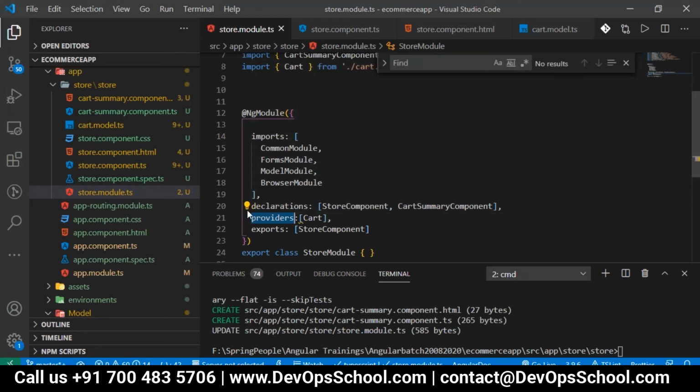You can register here or in the app module TS, but this is completely a store module, so I'm keeping it in the providers of the store module. Okay, got it. If any providers are missed, you will get a null injector error.